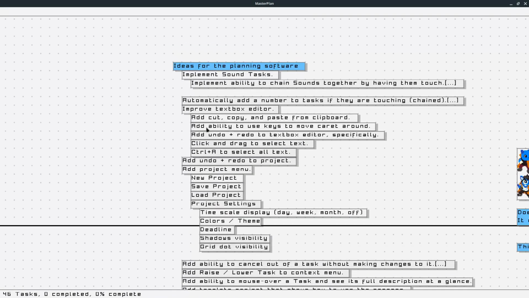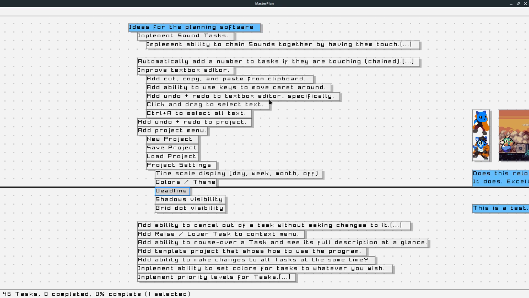I want to add the ability to basically number tasks if they're touching. So for example, this will be number 1, this will be 2, this will be 2.1, 2.2, 2.3, 2.4, 2.5, 3, 4, 4.1, 4.2, 4.3, 4.4, something like that. That'd be nice, because then you could kind of get an idea of the order of tasks.